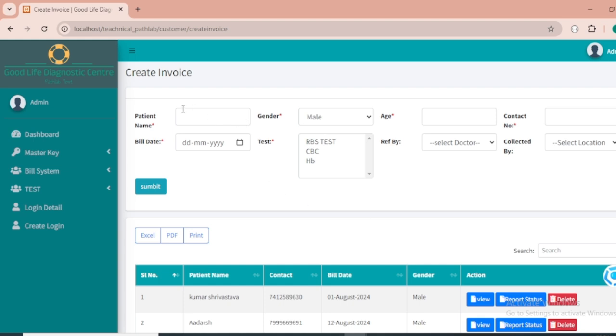So now this is the invoice section. Firstly, I just enter the patient name and select the gender, age, contact number, and bill date, which will be generated automatically, then the test and referred by. The referred by doctor and collection by doctor will be added in a master, so it can be handled by the admin as well as the receptionist.